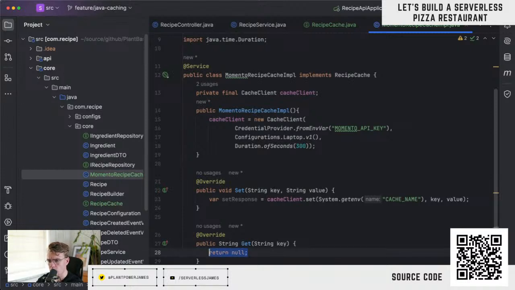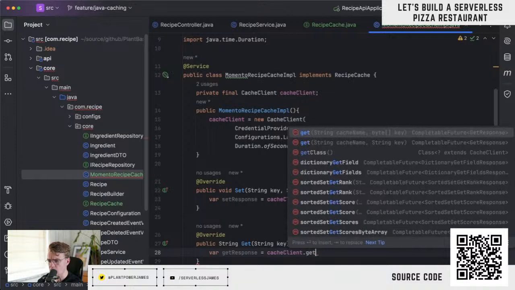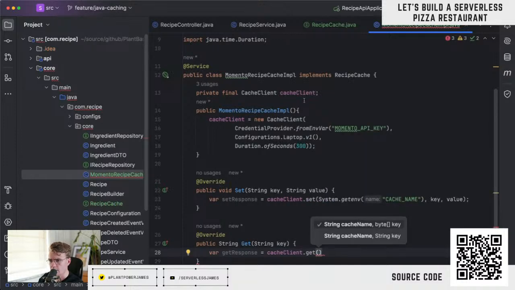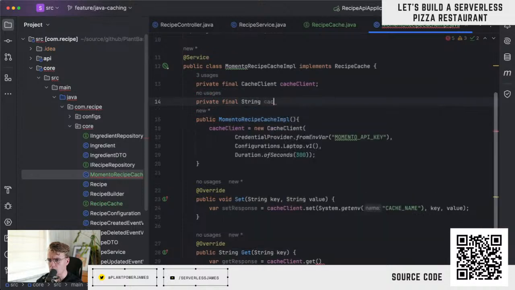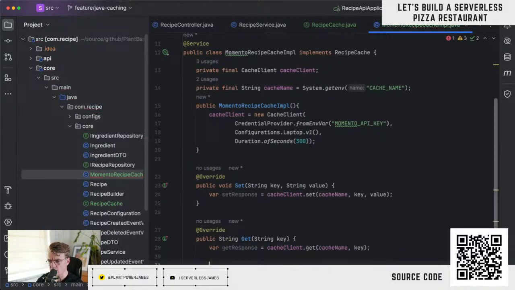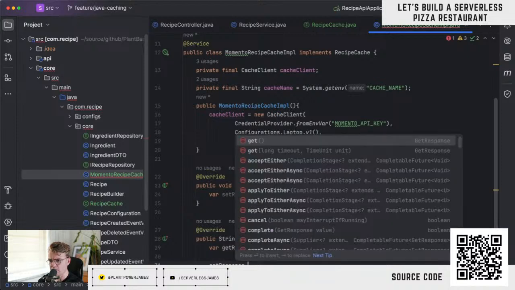And we'll just do for get response equals cache client dot get. Actually, I'm going to add private final string cache name. Let's set the cache name once, so we're not constantly doing that get env. There we go. And then cache name. Then we want to get the key. So what does this give us back when we get something from the cache? Get response.